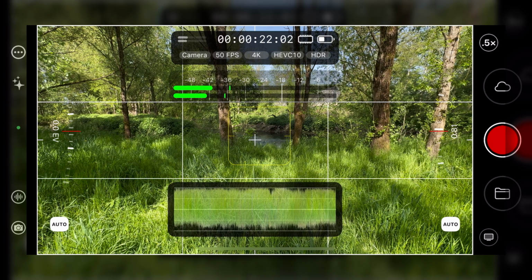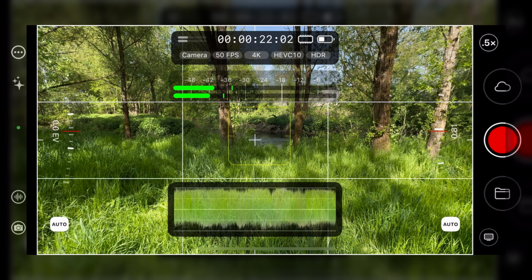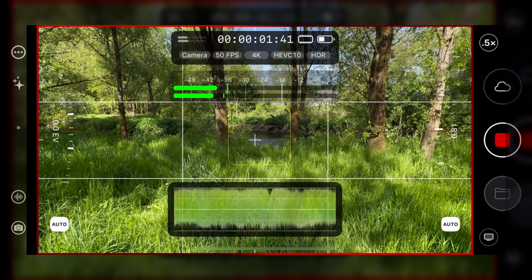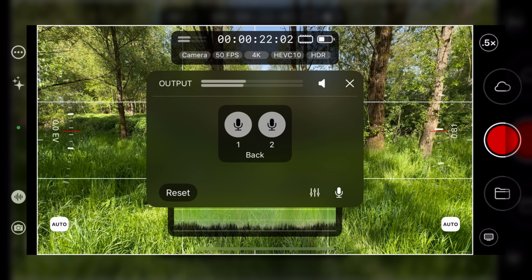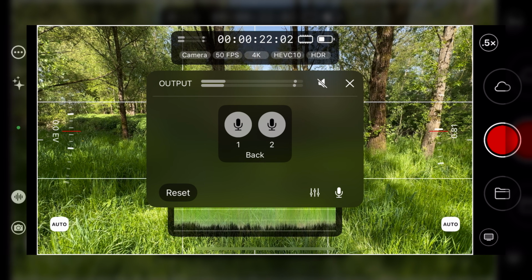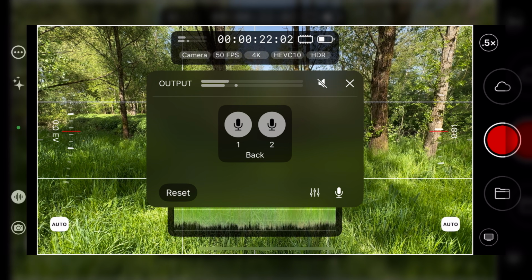The audio section in the Mavis 7 app is also very good. You can see that you have an audio level meter here, which is very detailed and very good. Luckily, you can also switch the audio monitoring, which makes it possible to record interviews in decent quality with the Mavis 7 app.